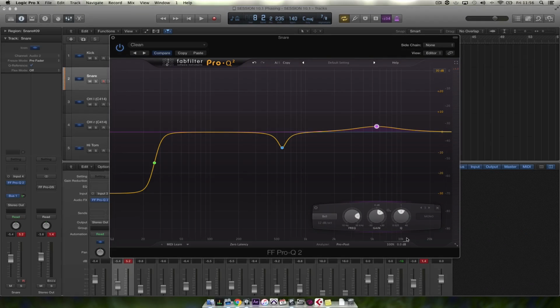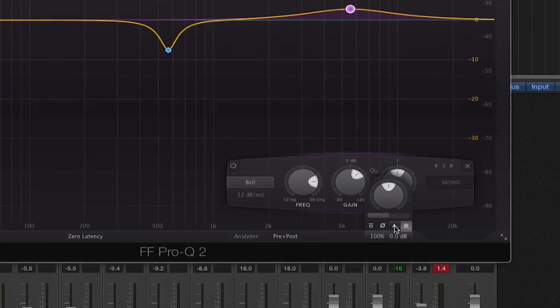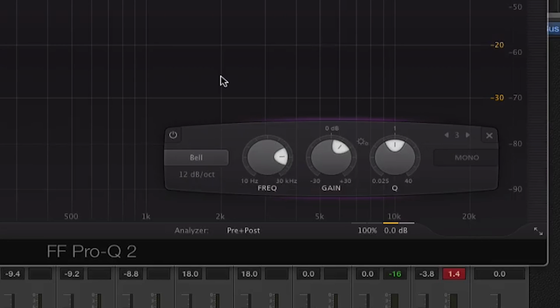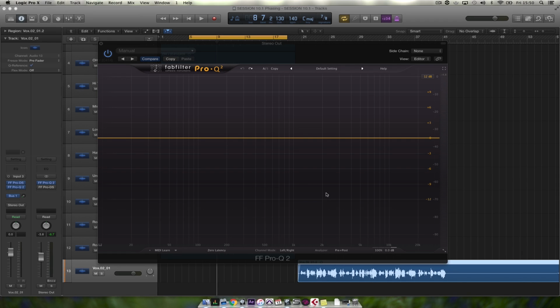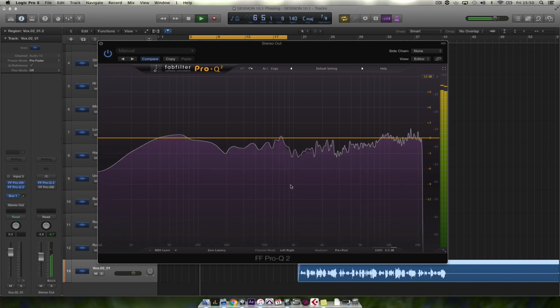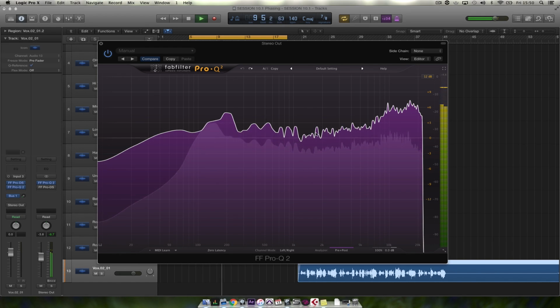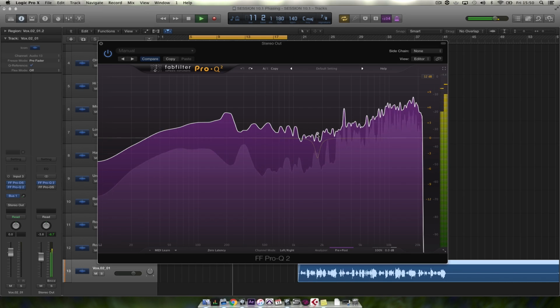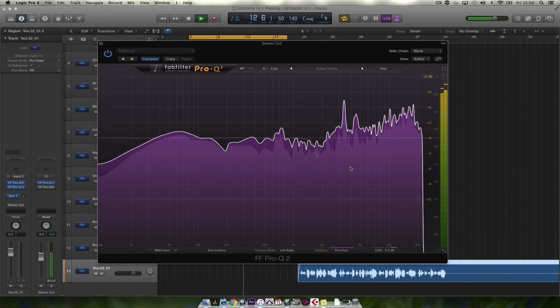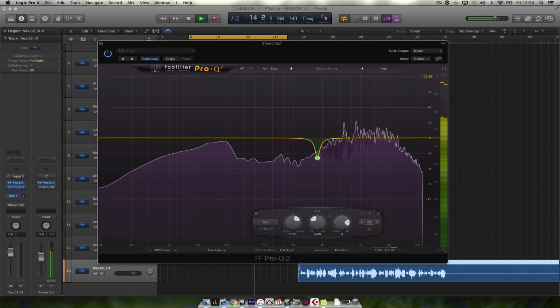Another great feature of the Pro-Q 2 plugin is the auto gain. Now this automatically compensates for any increase or loss of gain when you've been EQing a certain signal. Probably the most exciting feature of Pro-Q 2 is the spectrum grab. You simply hover your mouse over the frequency range, wait for it to turn purple, and then you can literally grab any peak and pull it down out of your mix. So that's a brief look at FabFilter Pro-Q 2.